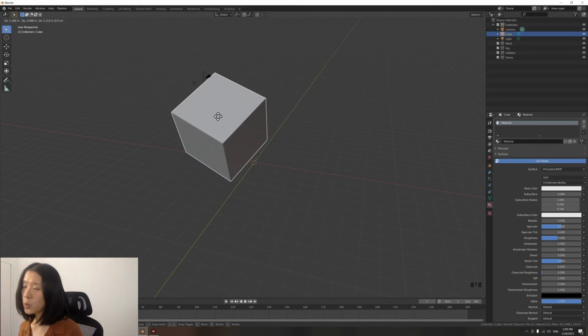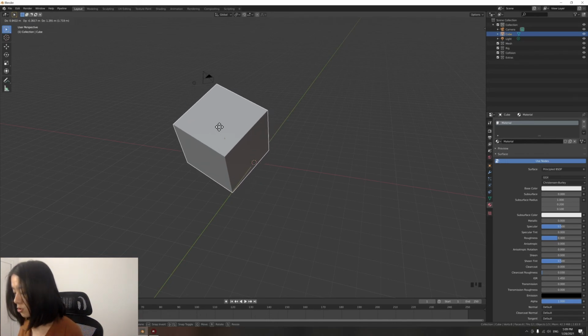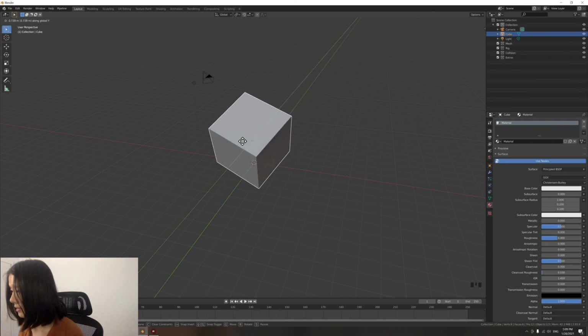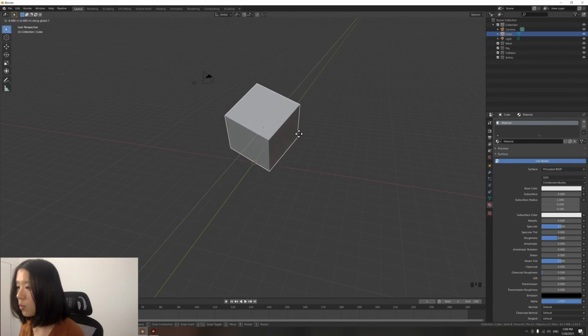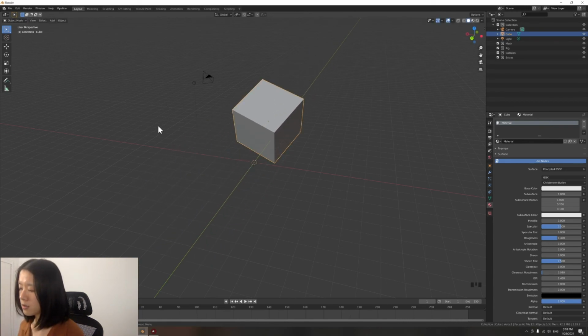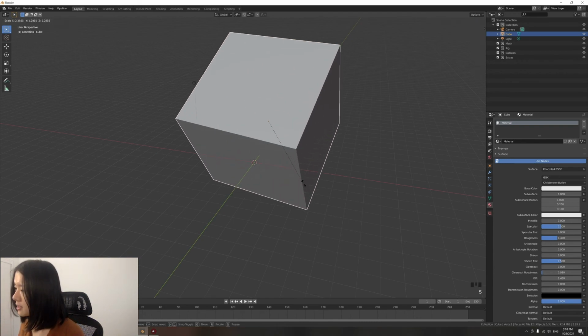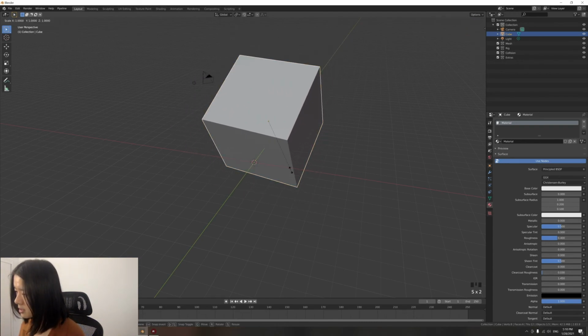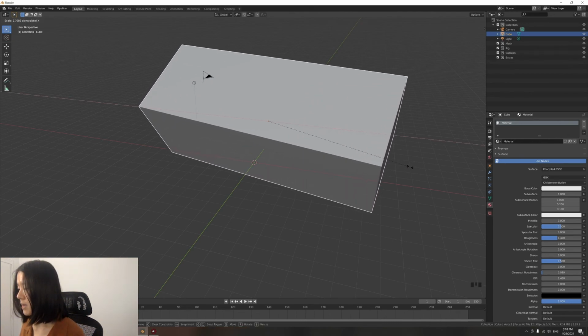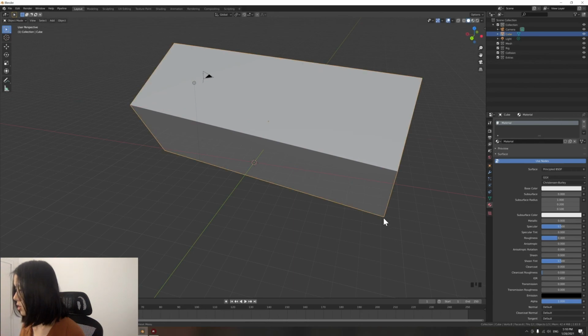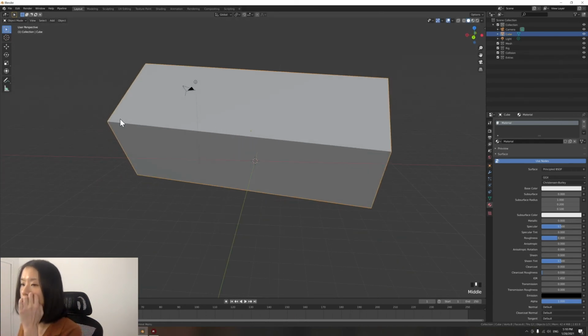But if you only want to move along a specific axis, let's say the Y axis, you just press Y, and then see, it's only moving along the Y axis. For rotate, it's R, and that's how you rotate it. And scale, same, it's S, and it's scale. Let's scale along the X this time, so that we can make a really long tube. Okay, there you go.